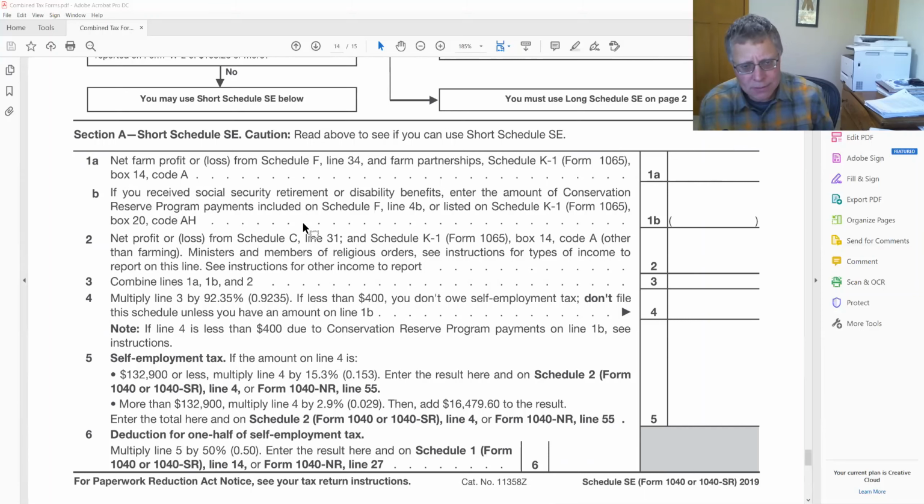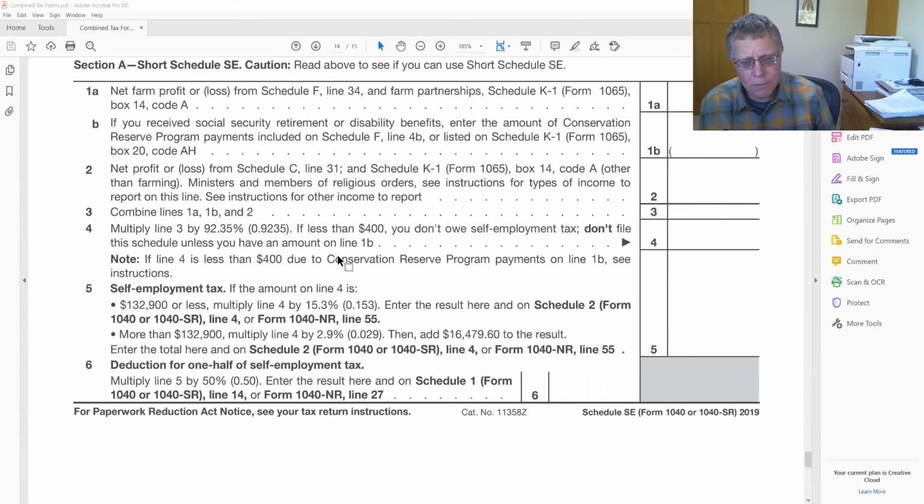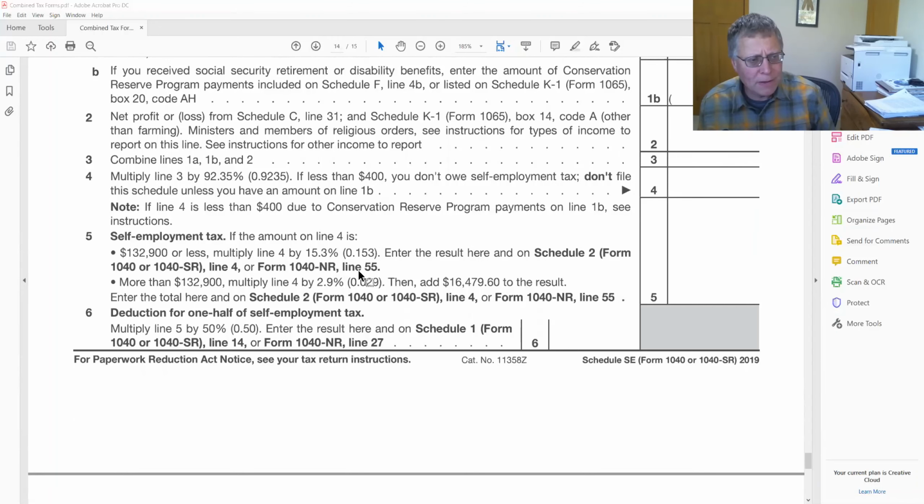There's other ones like Social Security benefits, Conservation Reserve Program payments, and other earnings from other types of things. Schedule C money comes in here. In line 2, you add them all up and you get your total income subject to self-employment taxes. And then you do some work here to see if you actually owe taxes or not. If it's below a certain amount, you don't actually have to pay the self-employment taxes. But then you do the calculations. Let's say you have a lot of self-employment income. You go through the work here.